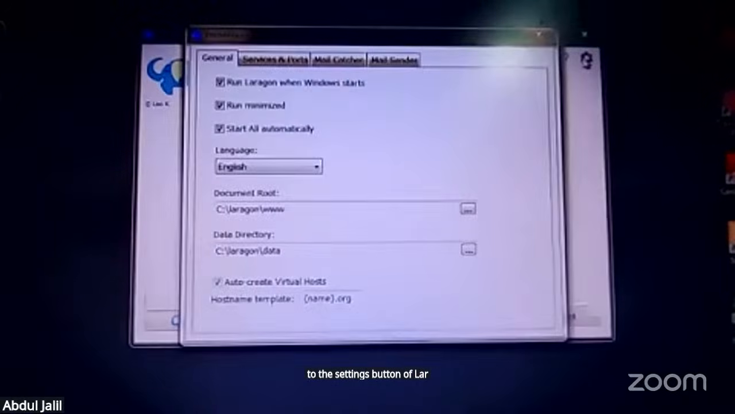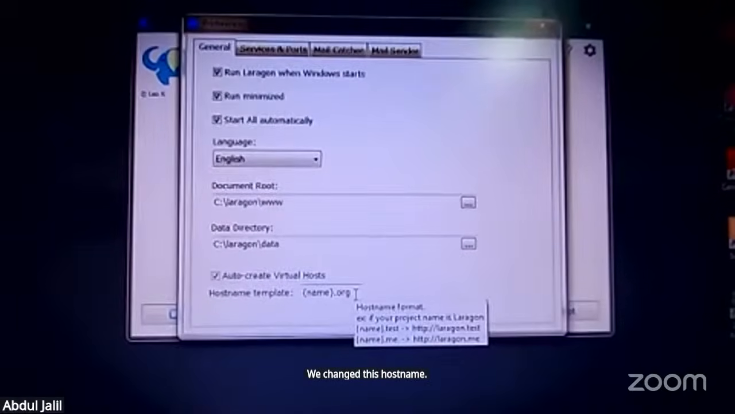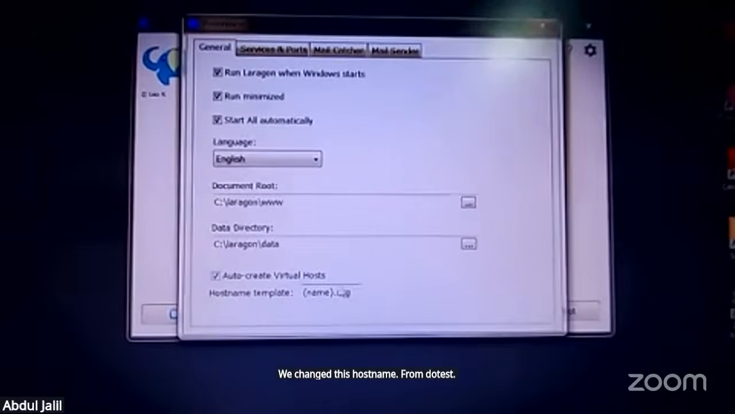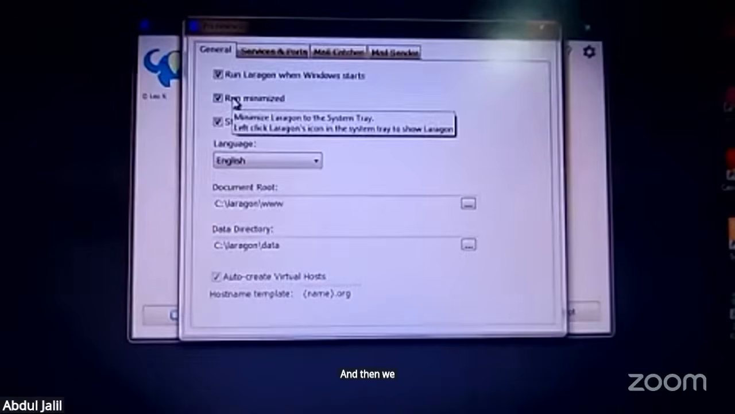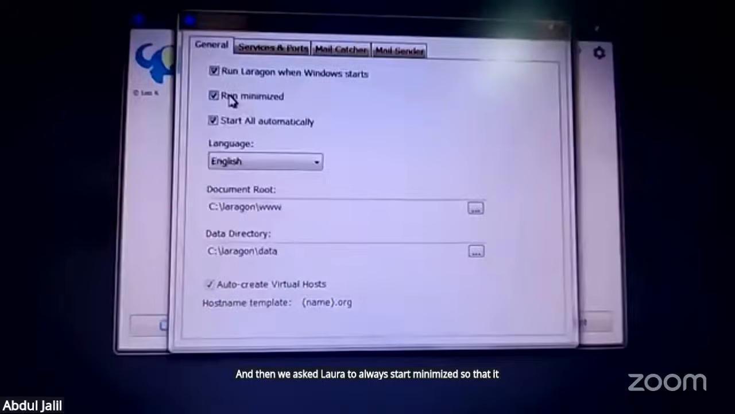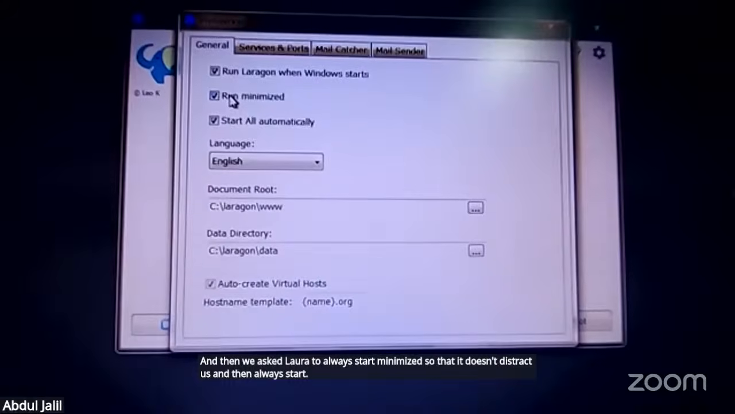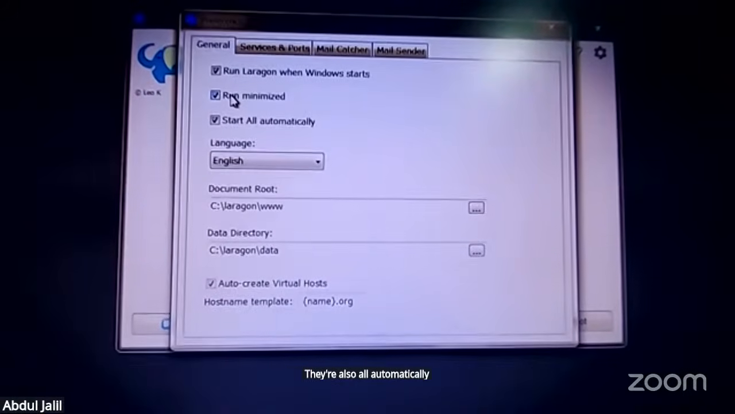And what did we do? We changed this host name from .test.org. And then we asked Laragon to always start minimized so that it doesn't distract us. And then always start all automatically. So let us close that.